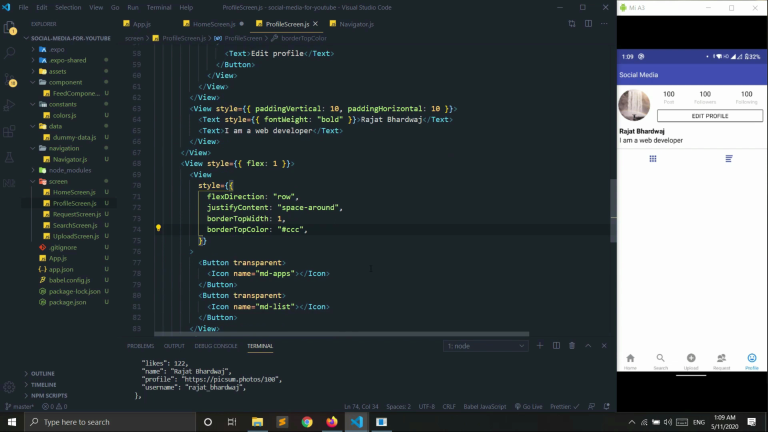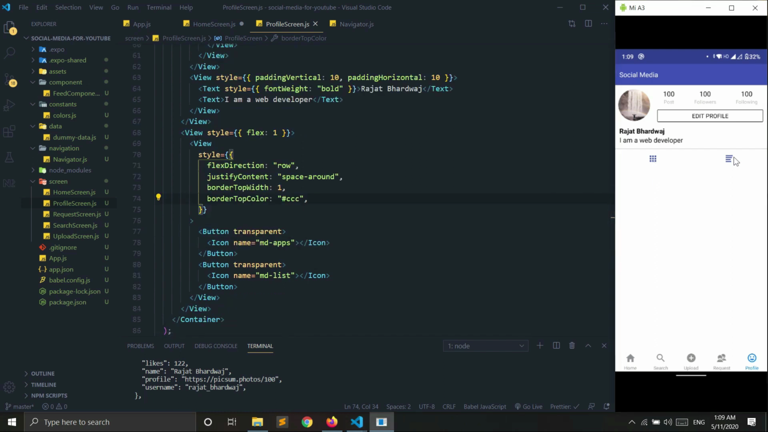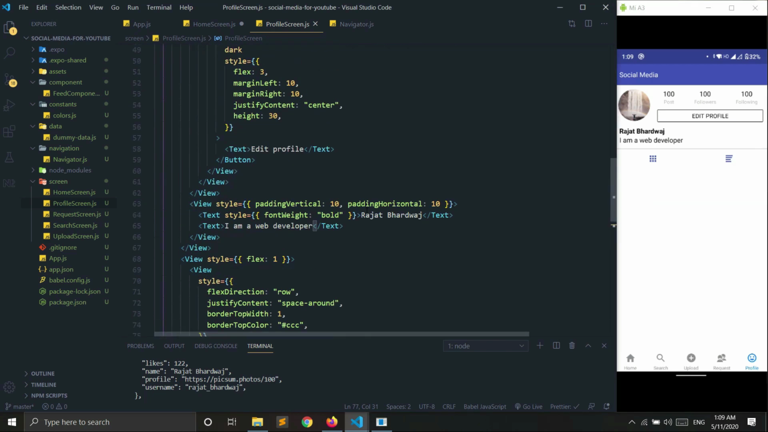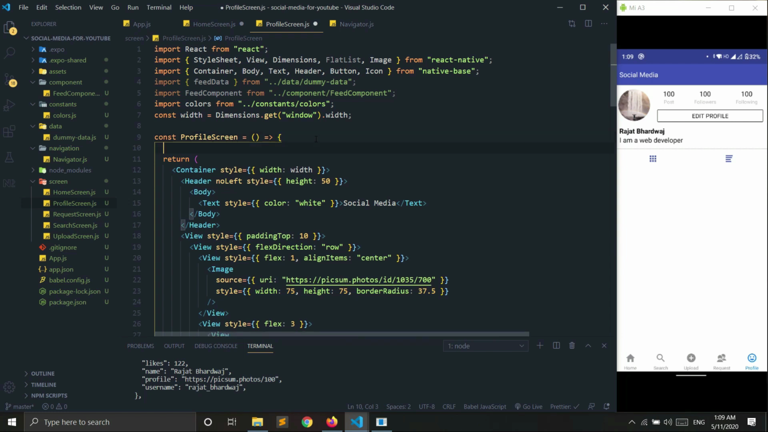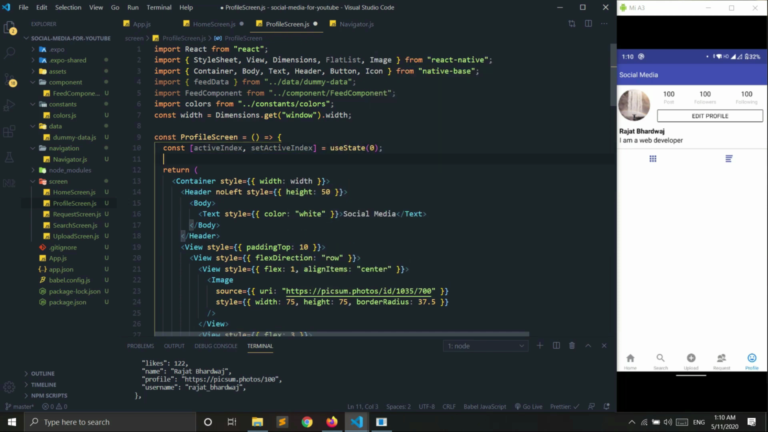Now let's make them clickable. When a user clicks on this button, this will become active, and when clicking on this button, this will become active. For that, let me just create a state, const active index. The initially active state will be 0, and import useState. Now the button.